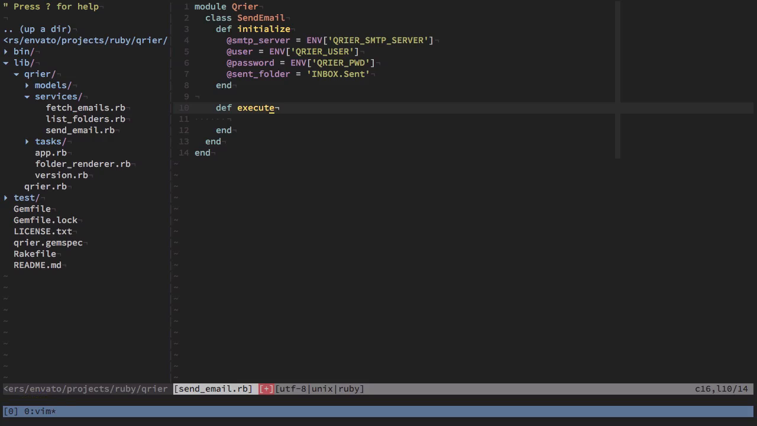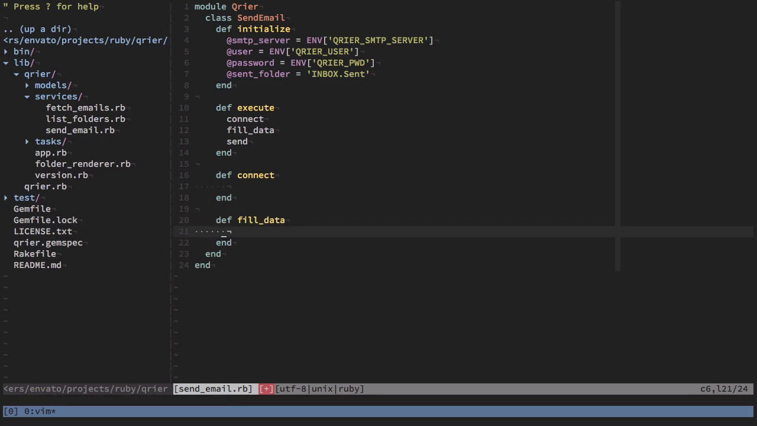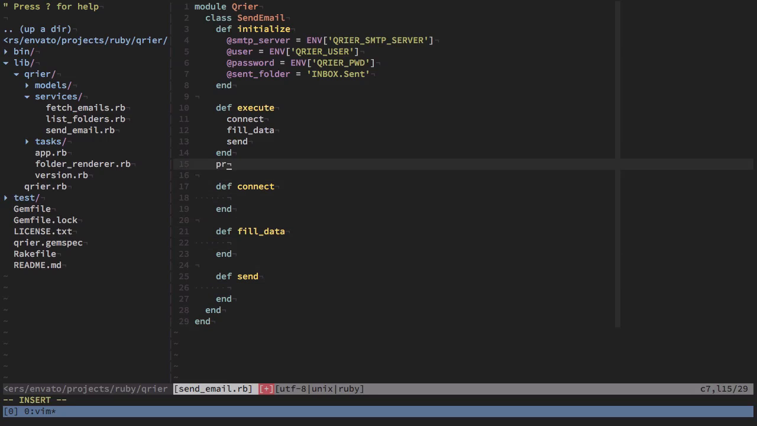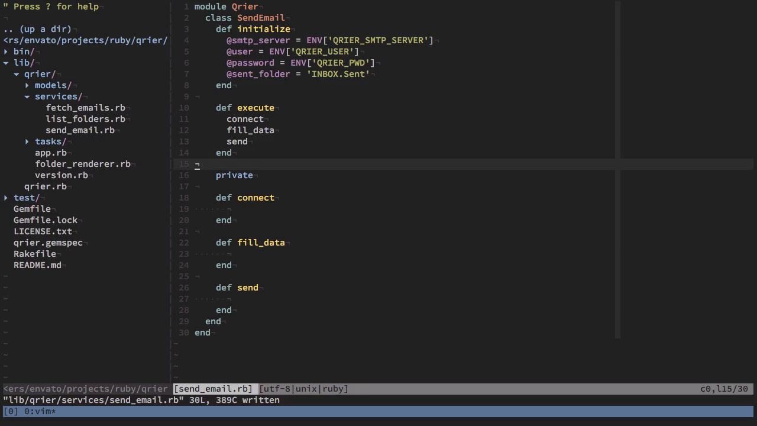Next, I'm going to call the execute method, which will properly send the email. We're going to need to connect to the server, then we're going to need to fill in the data, and finally, we're going to send it. So this is the logical workflow of our feature. We'll need to connect to the server, fill the data, which matches the process of actually building the message, and then send it. So let's define the connect method, the fill data, and the send method. All of these are going to be private, so let me just define the private keyword in here.